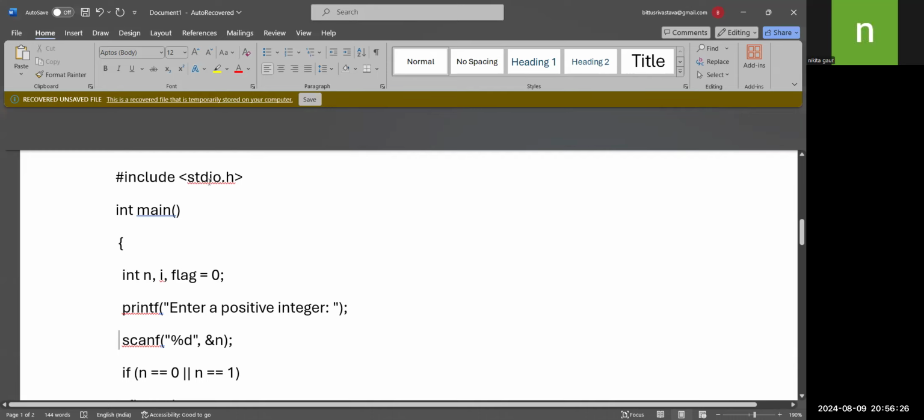STDIO full form is standard input output. Whatever the printing the value, reading the value, writing the value, we will use as an input and output. Output means get the result. Okay. Now, after this header file, we have to give the main function.